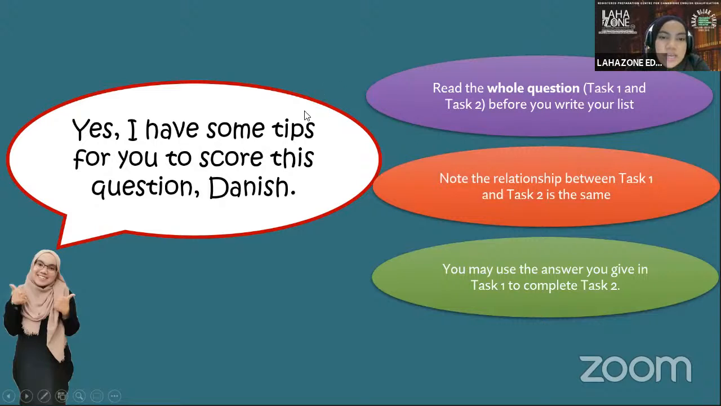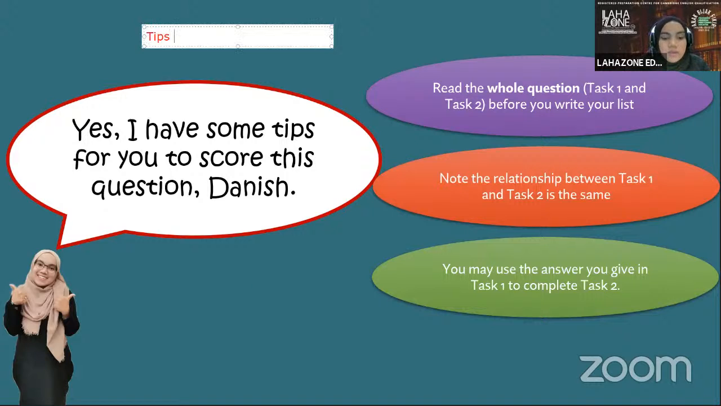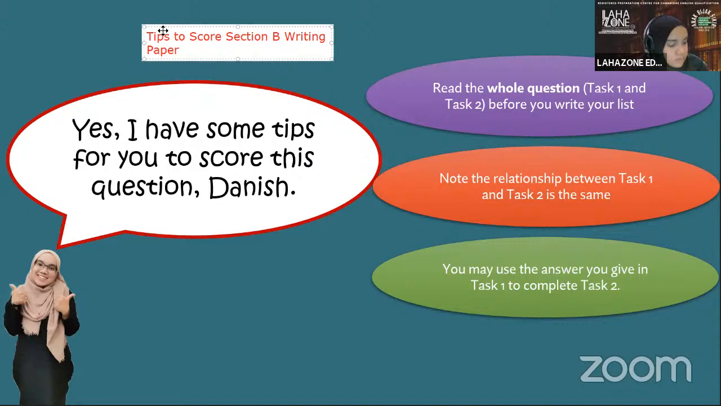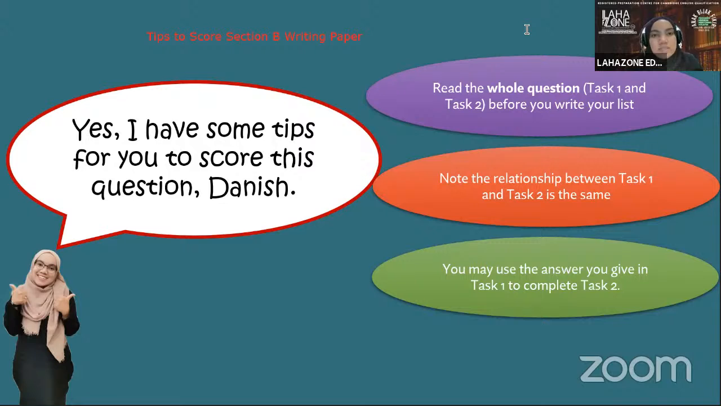Tajuk dia ialah, okay, let me put some annotation here first. Tajuk dia ialah tips to score section B writing paper. Okay, this is the title. Tips to score section B writing paper. Once you're done, you can notify me in the chat Zoom, yeah. Okay.